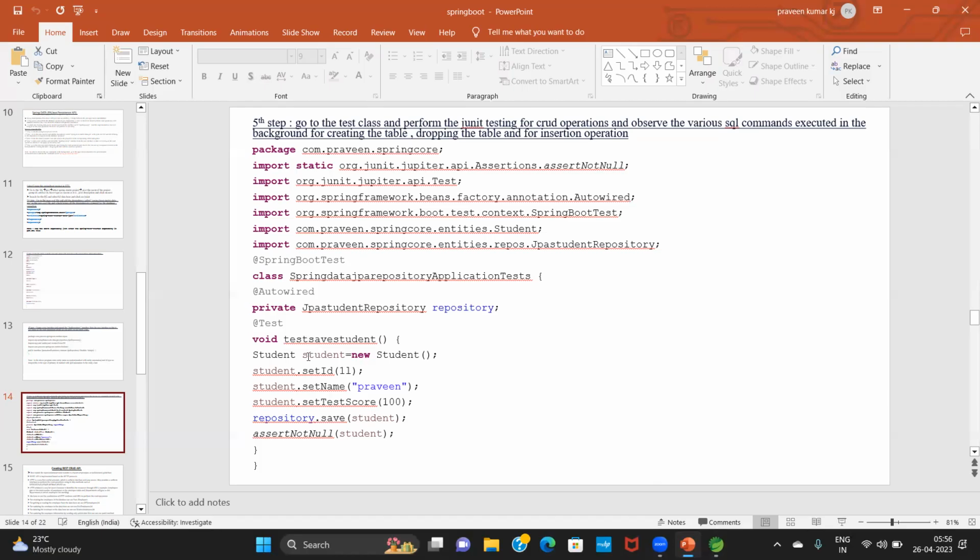Guys, now what I want to do is store the student table. I want to create the student table with three columns: ID, name, test score. I want to inject one set of values into that.